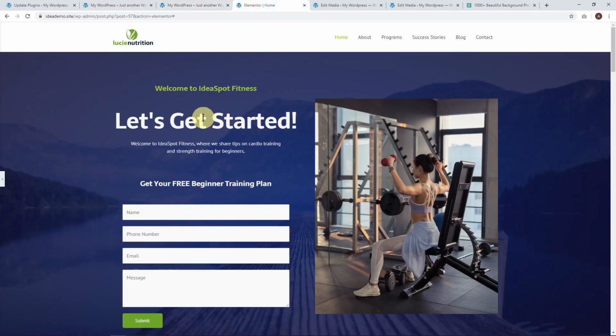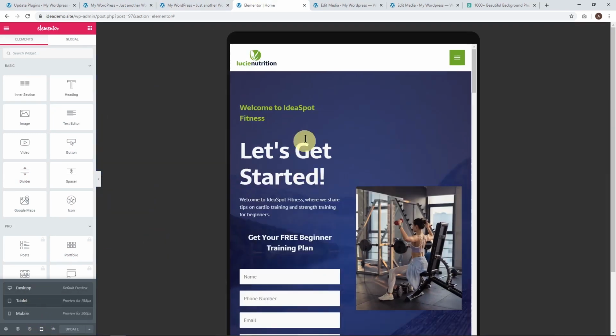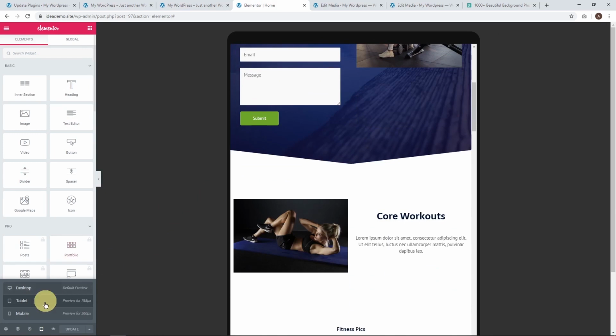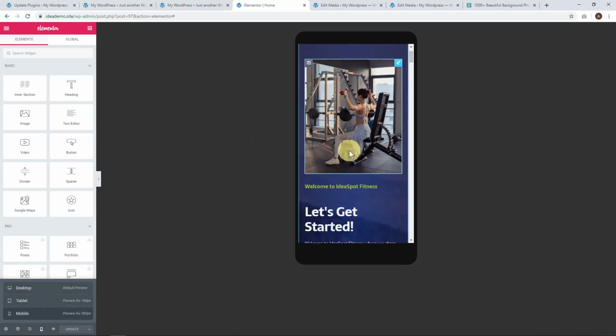We can actually look at other devices as well. So let's pop that sidebar back out, and down there you've got a responsive mode icon, and you can change to tablet, and that's what it would look like on a tablet. And you can change to mobile as well, so you can look at what it would look like on a mobile phone.